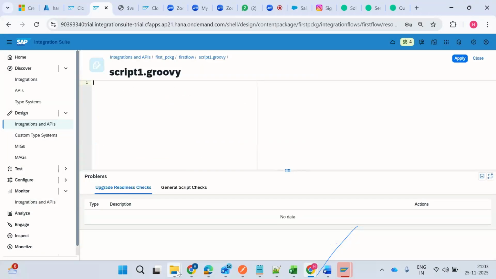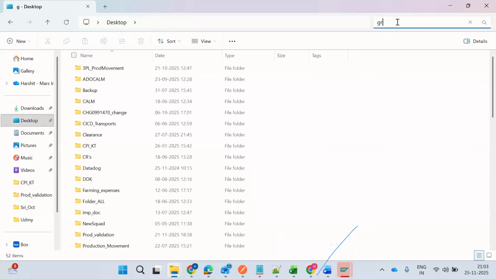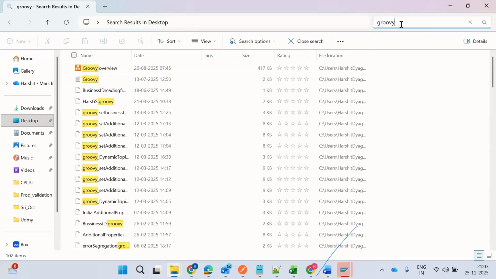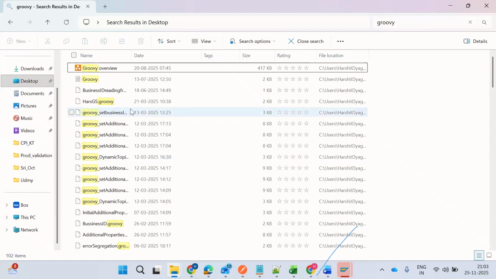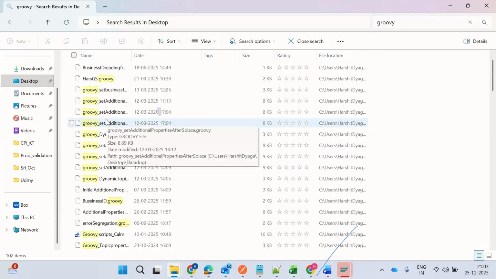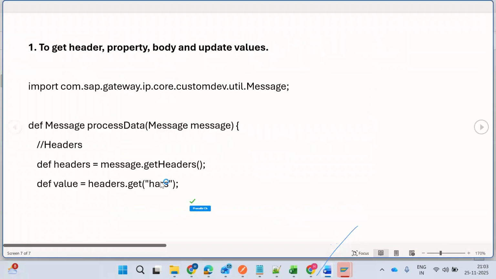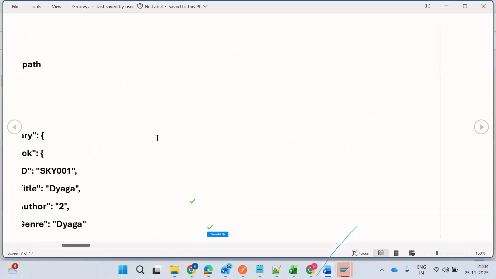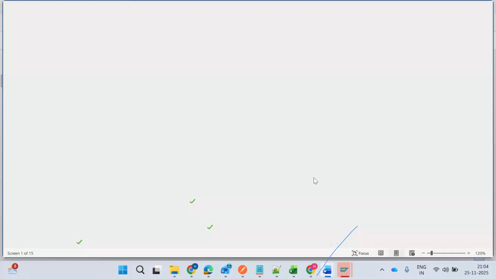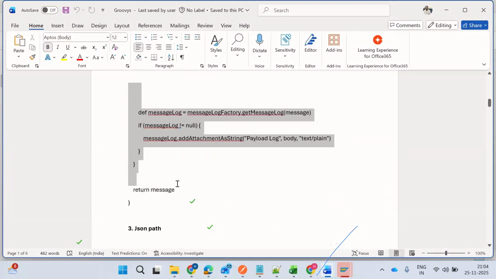Let me open any Groovy script. Can we get this Groovy script from ChatGPT? Yeah, definitely. And what is the use of the Groovy script here? Yeah, that is what I'm trying to show. So if I take this one, okay.